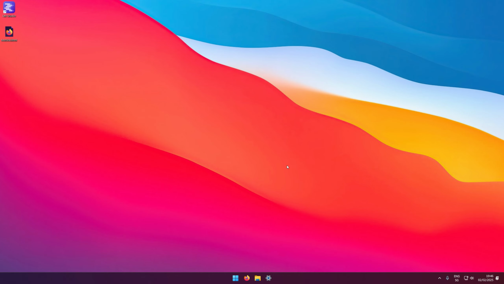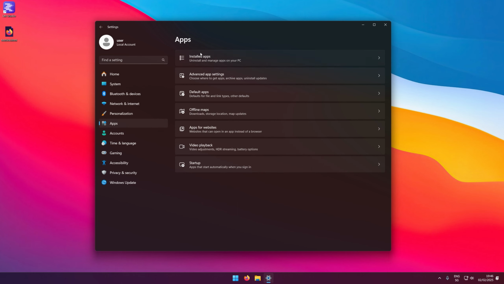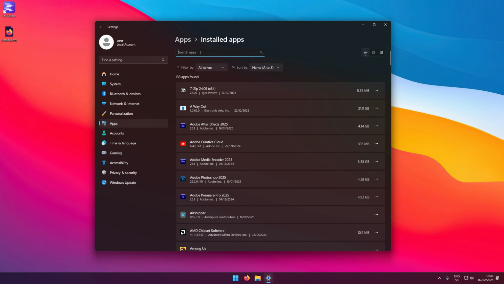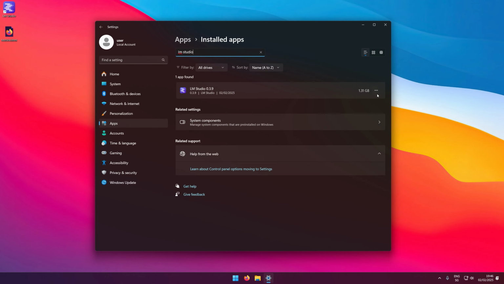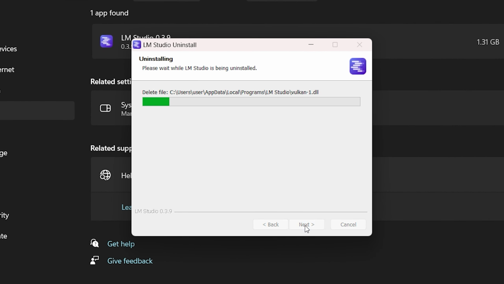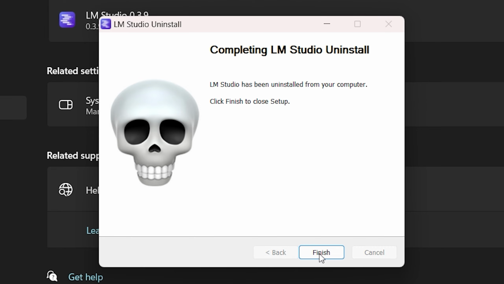So to get rid of all of this, you'll want to open your Settings app, click on Apps, click on Installed Apps, search for LM Studio, click on the three dots and select Uninstall. Click Next and it will unalive itself.